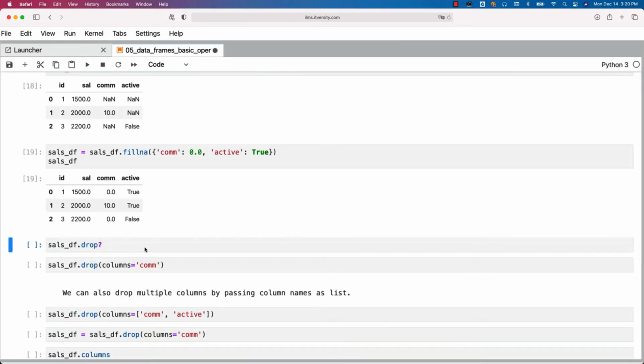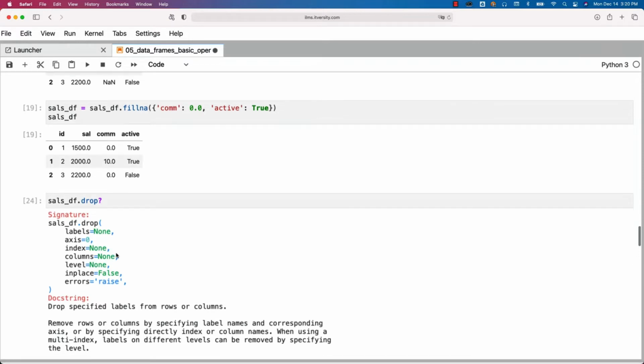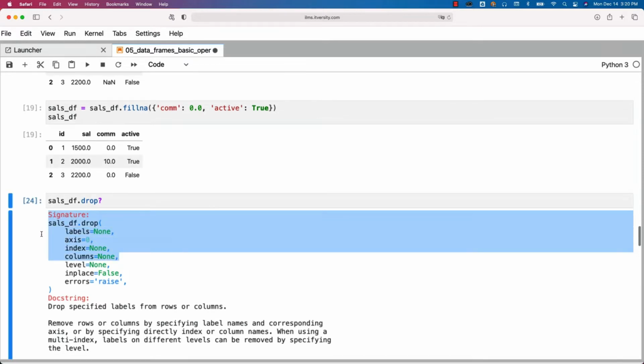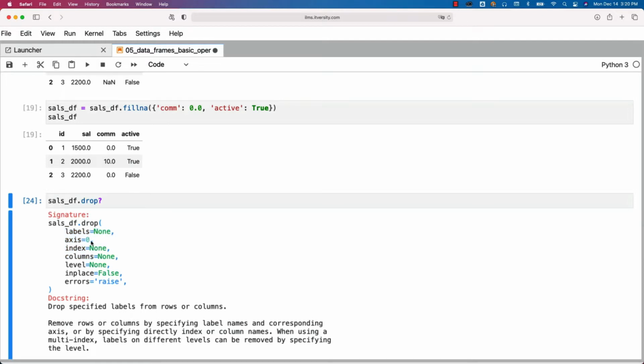Let's understand how we can drop rows or columns from a data frame. We can use the drop function to drop both rows or columns. You can see the help for drop. It has several arguments. The most important ones are these four: labels, axis, index, columns. Axis is equal to 0 by default, which means it will try to delete the rows. If you specify 1, it will try to delete the columns. So to work with rows, we use 0 for axis. To work with columns, we use 1 for axis.